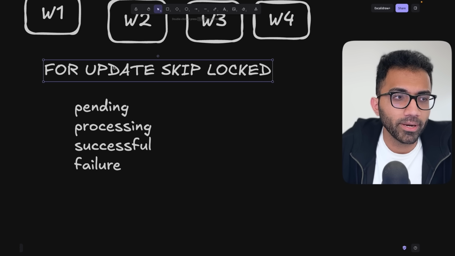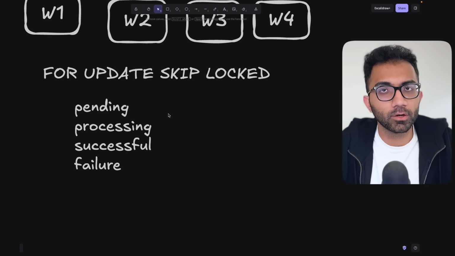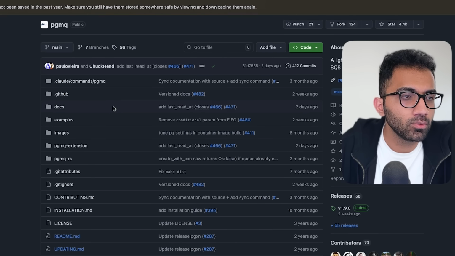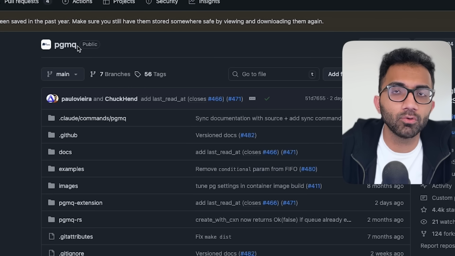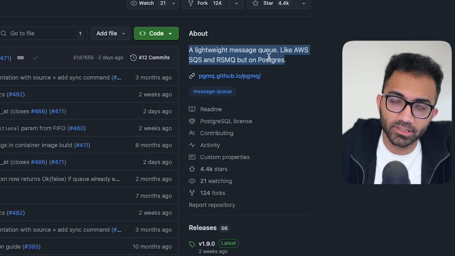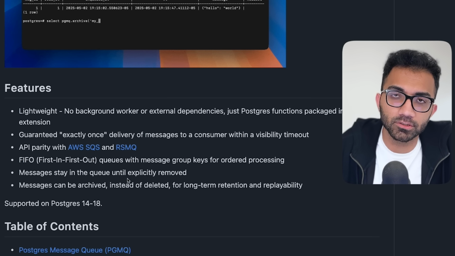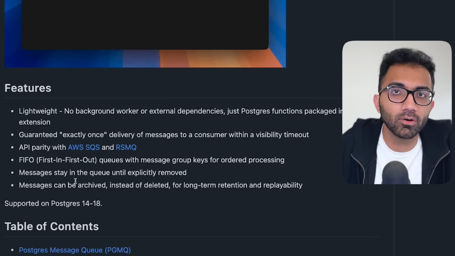So obviously this FOR UPDATE SKIP LOCKED is a very native, low-level feature inside Postgres for building queues. What you can also do is look into extensions. This extension called PGMQ, for example, is a lightweight message queue like AWS SQS and RSMQ, but on Postgres. It of course builds on top of what I've told you right now, and has a bunch more features. It is an extension, but it uses internal Postgres things only.